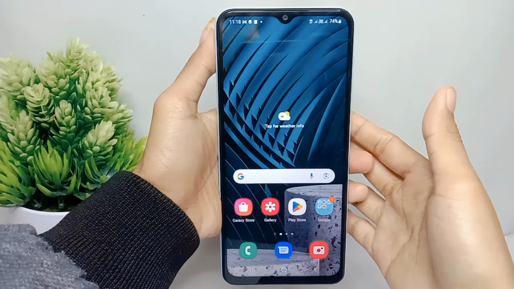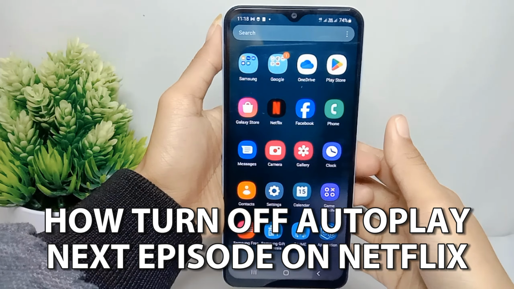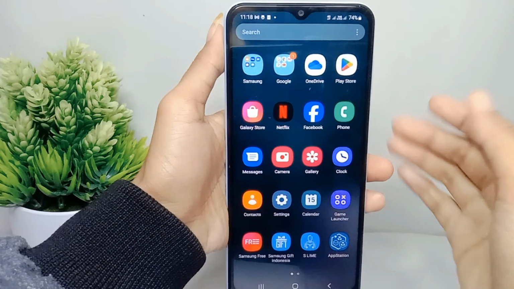Okay, hello everyone. Here I want to provide a tutorial on how to turn off autoplay next episode on Netflix on an Android device. Okay, let's go to the tutorial.